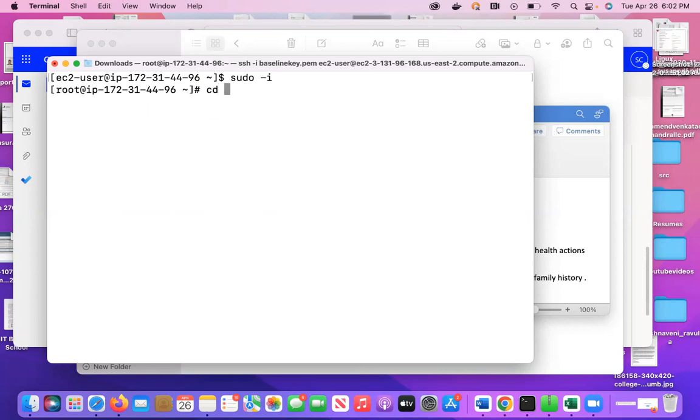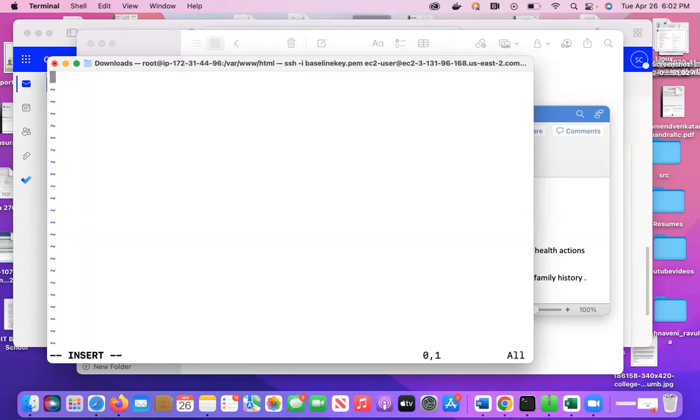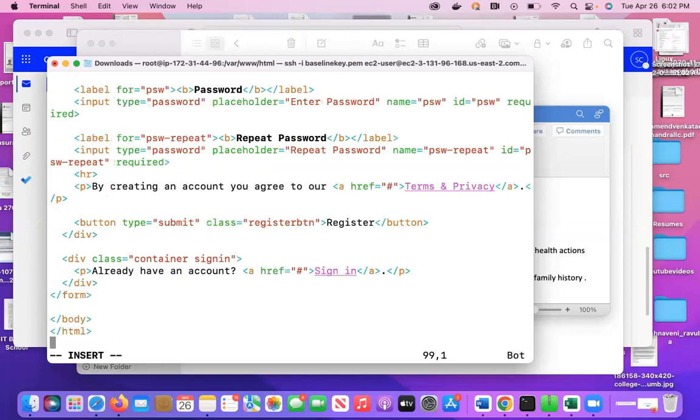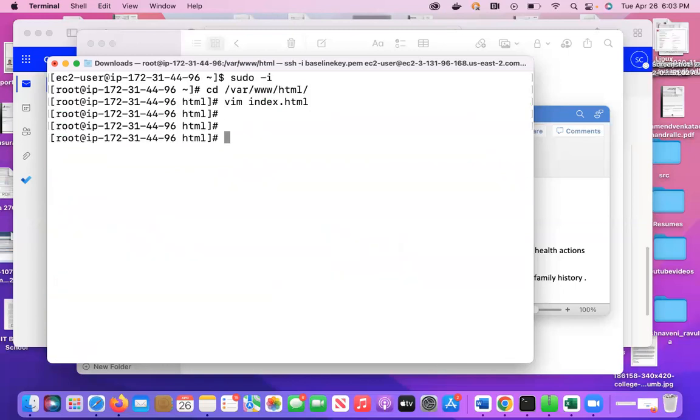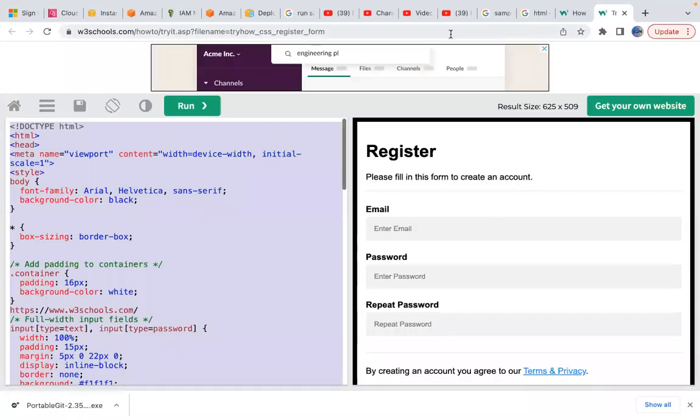Let me log in as a root user, cd /var/www/html and go there. Next, create an index.html file. Okay, paste and just save this file and restart the service. Even I don't have to restart the service, I think. Let's go here and let's change.